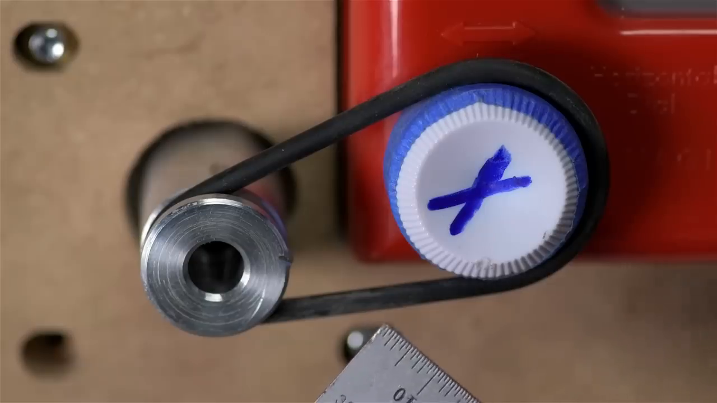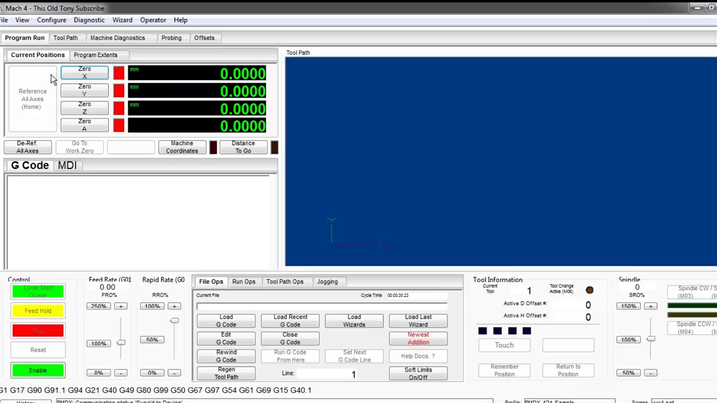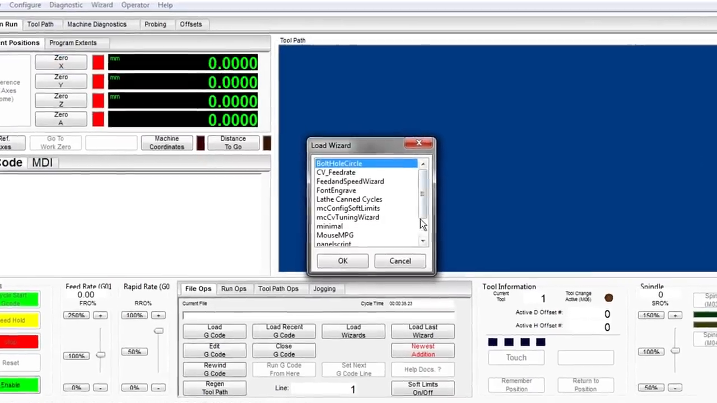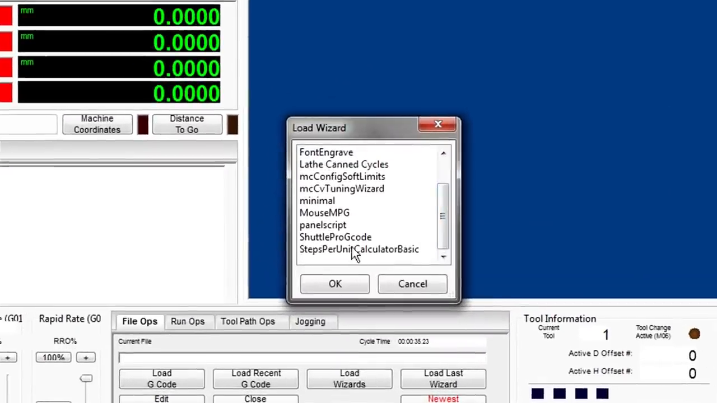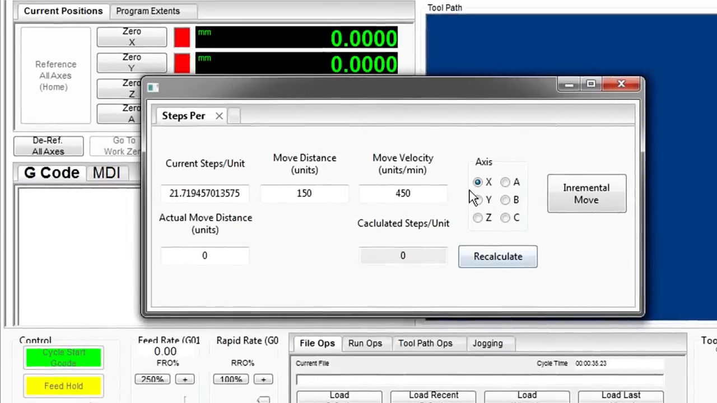but I wanted to share with you a little wizard that's in Mach 4 that helps you find out what that number should be. In the software, you can go to Wizard, select Wizard, and scroll down until you find Steps Per Unit Calculator. Now here we're working with the X-axis, so I have that selected. This is the steps that actually work with my etch-a-sketch, but for argument's sake, let's say we did the math and that came out to 19. That current steps per unit should be the number that's actually in the motor tuning tab.